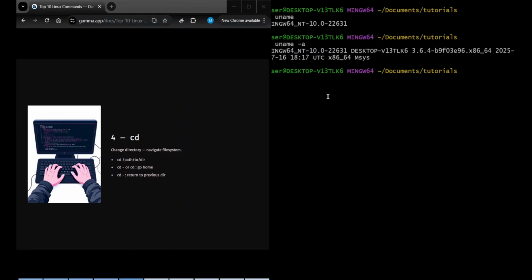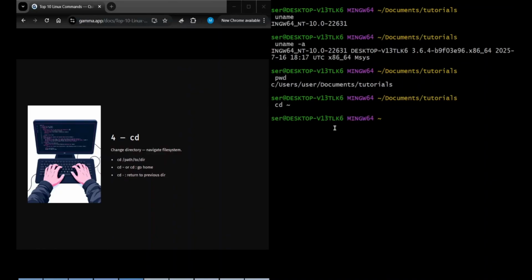So let's say, firstly, let me check my working directory, pwd. I'm in the tutorials directory. So what I can do is I can change my working directory to a specific file path or to a home directory. So when I say cd and the tilde sign, this takes me back to my home working directory.